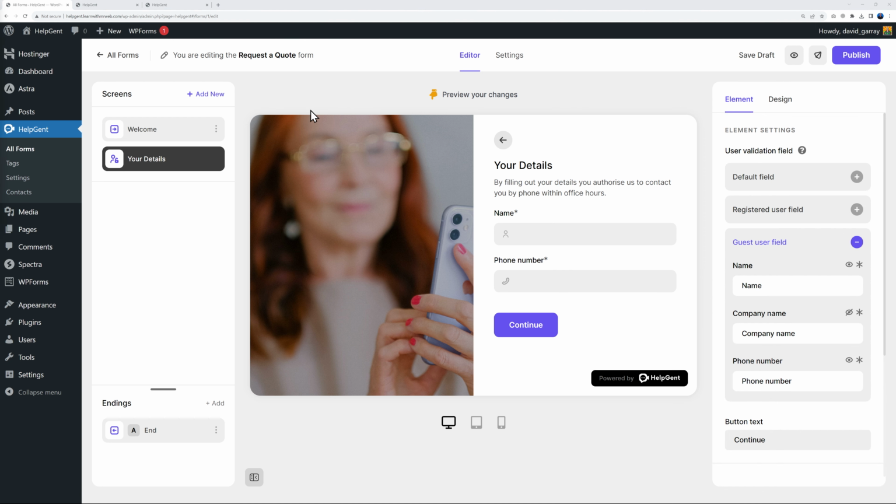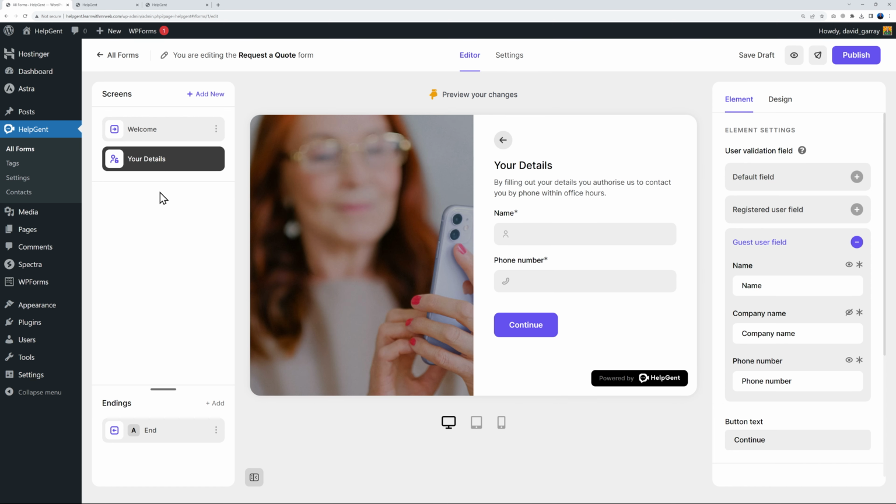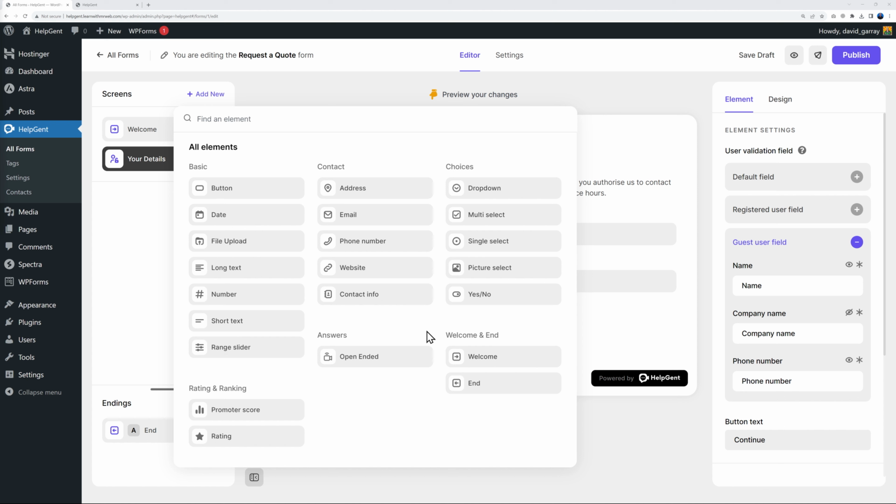Now let's add a new step. So this is basically the welcome message. So they go from one step to the other. And this is basically our details which are required for us to get back to them. So let's add a new step in between. So clearly we need to ask them a few bits of information in order to provide them with a quote.